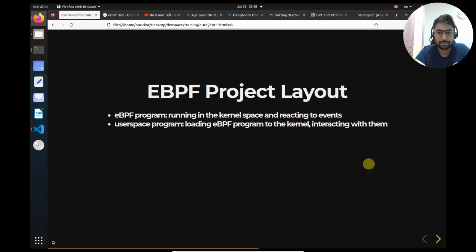So what is an eBPF project layout? An eBPF project layout consists of mainly two components: a kernel space component and a user space component. The kernel space component is attached to particular events or hook points, which are the events we have discussed previously. The user space program is responsible for loading the kernel space program and interacting with it.